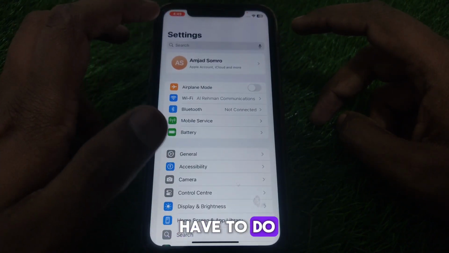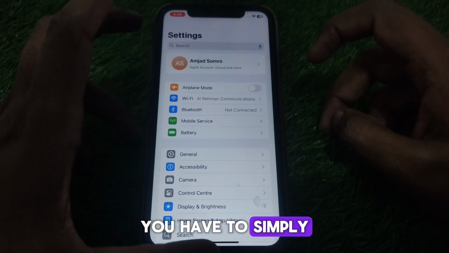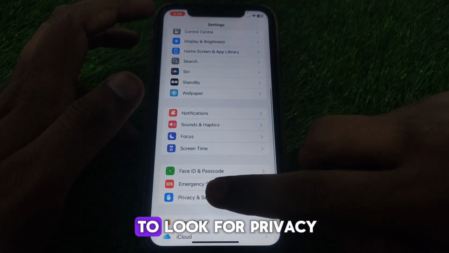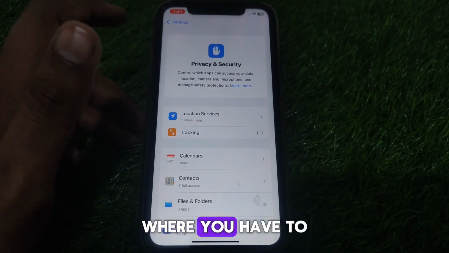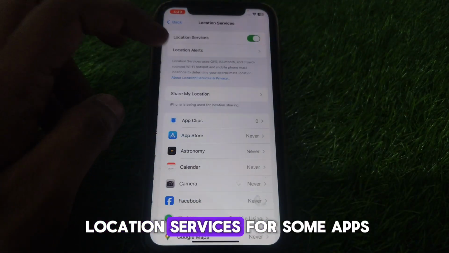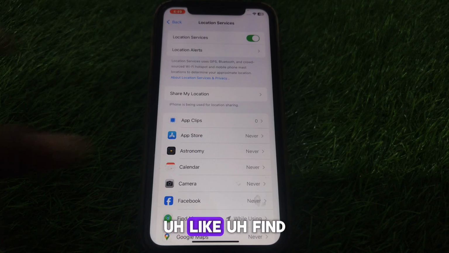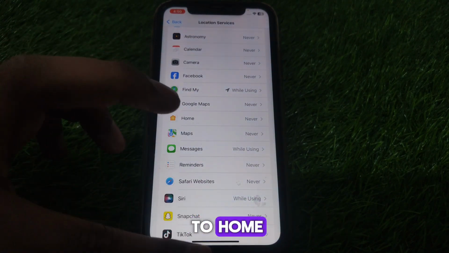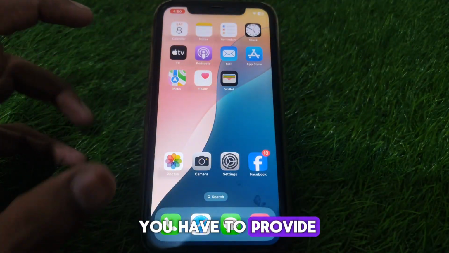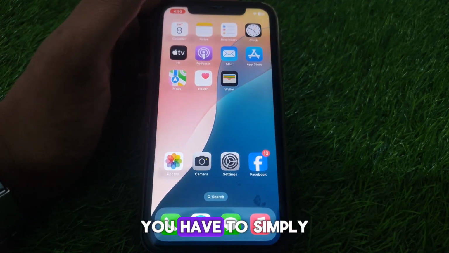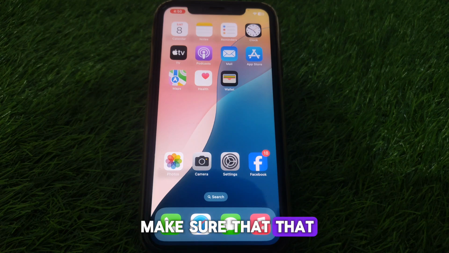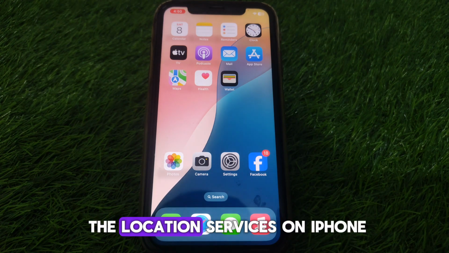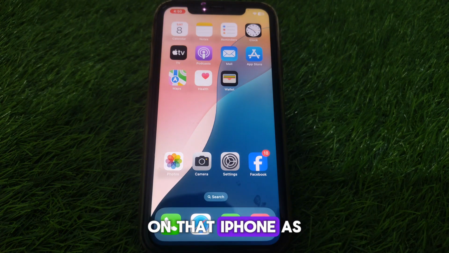Now you have to search for Location and Privacy, which means you have to look for Privacy and Security, where you turn on the location services for some apps like the Find My app, and provide the location services to Home and all the details. After that, make sure that the iPhone is connected with Find My and has location services turned on as well.